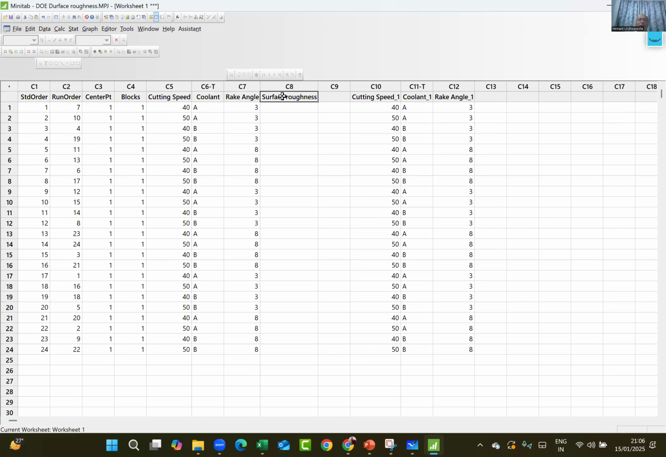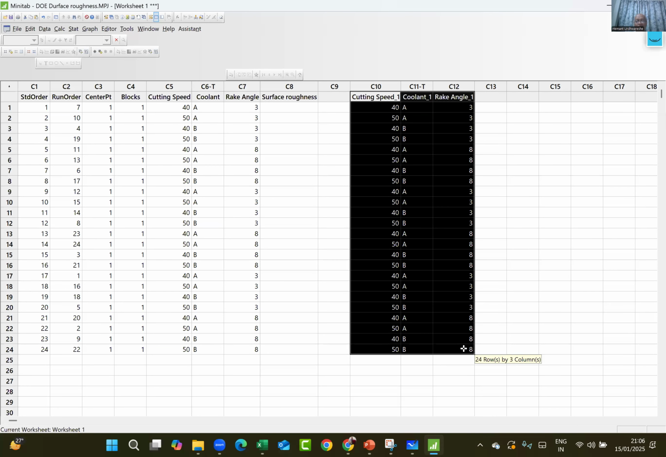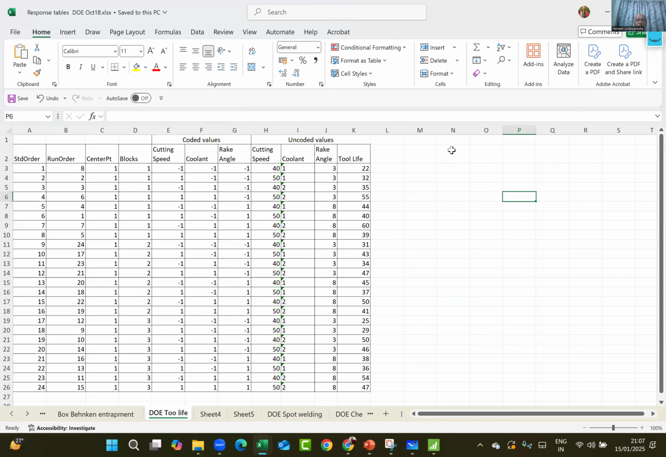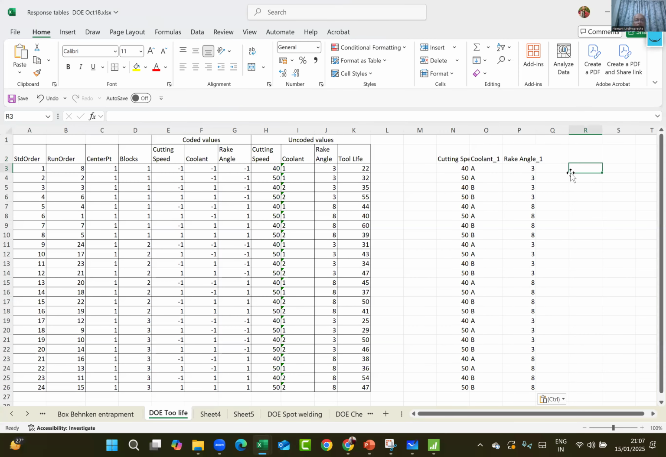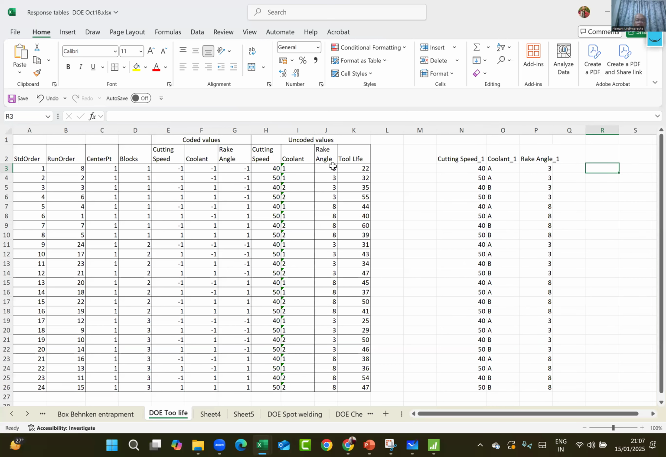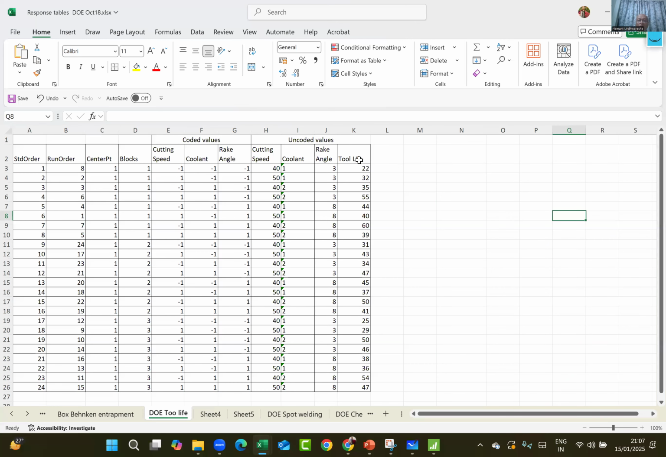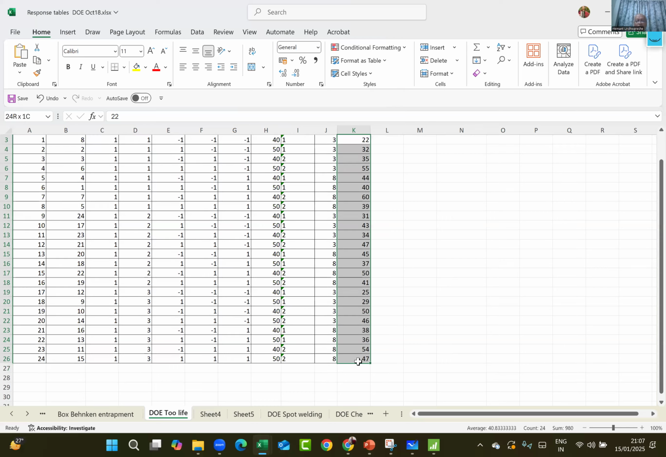Now the surface roughness should be renamed as, no, I think I copied in Minitab, I pasted in Minitab only. I'm sorry. I should have pasted in this file, response tables file. Yeah, still it should match: 3 3 3 3 8 8 8 8, 3 3 3 3 8 8 8 8. Then you got coolant 1 1 2 2, 1 1 2 2. Instead of that we have said A A B B, doesn't matter. And then 40 50, 40 50. Okay. So this is matching. Now I can copy the tool life column completely because it is in the same sequence.